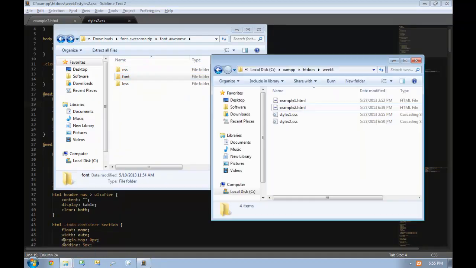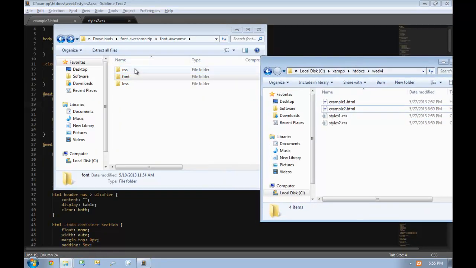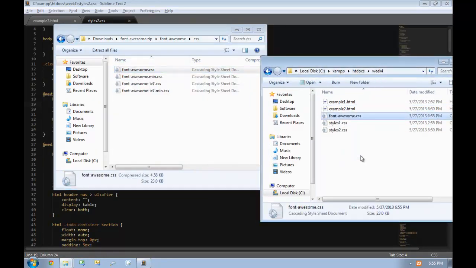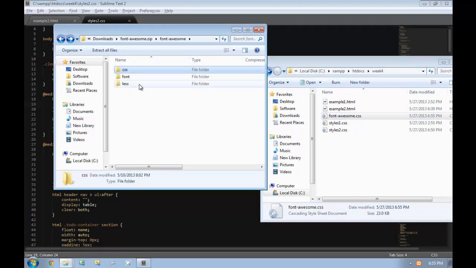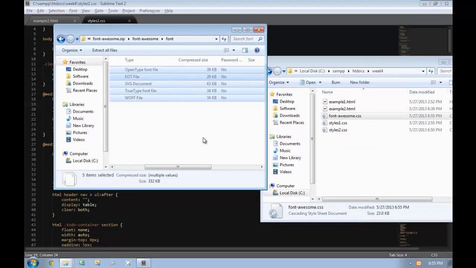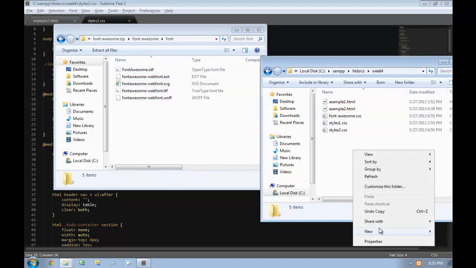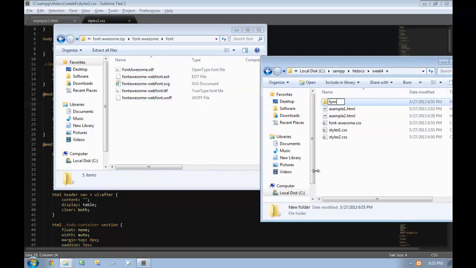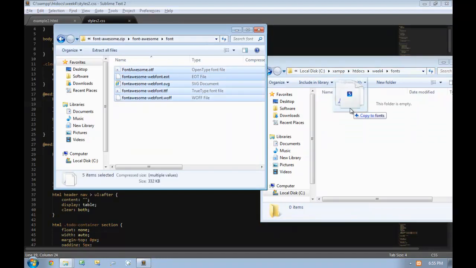So I'm going to jump into my week 4 folder. I'm going to drag over Font Awesome and copy it in. Then I'm going to go into my font folder and drag over all of these guys. Actually, no. I'm going to create a subfolder called fonts. Whoops, fonts. And I'm going to drag in all my fonts into this.